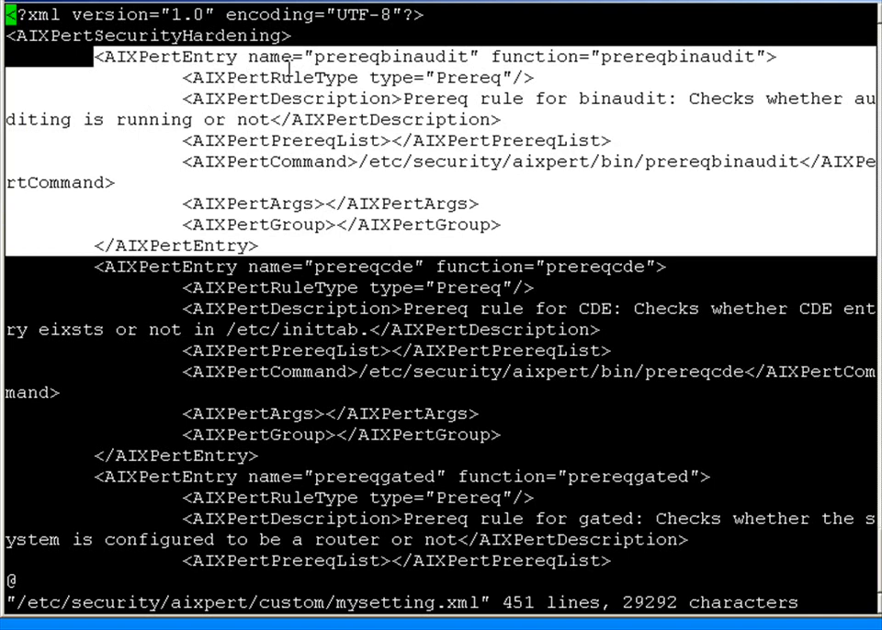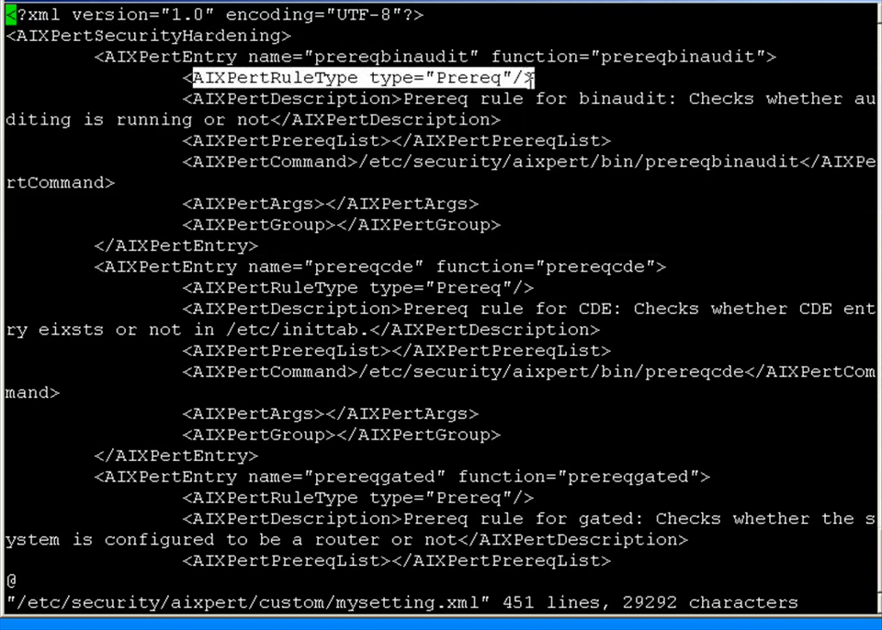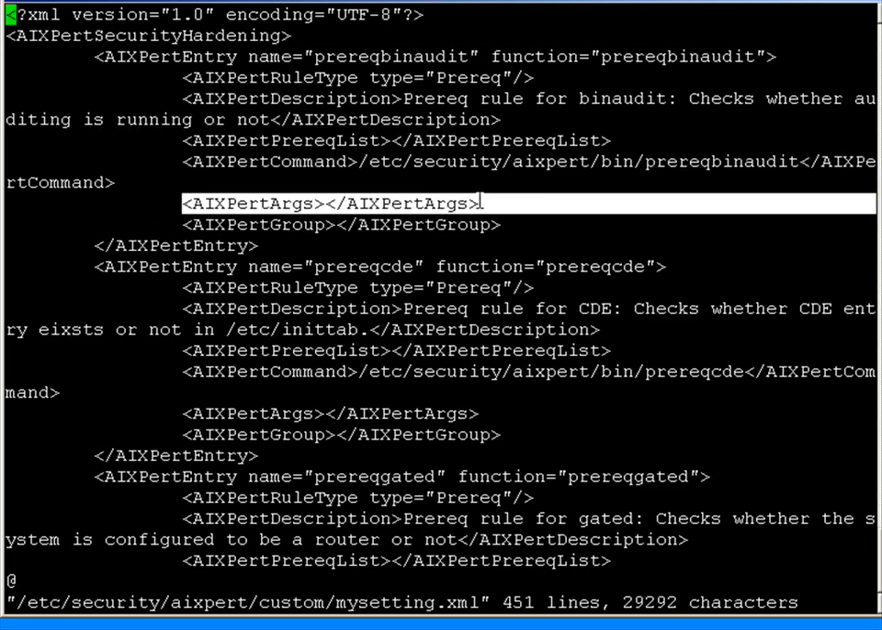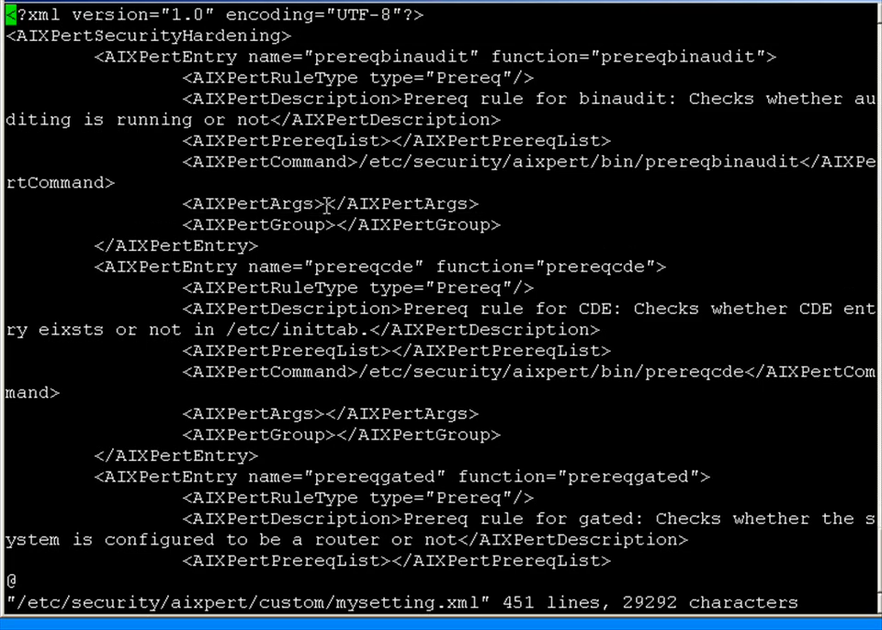In here we can see that we have a rule type, and we have a rule description in here, and then we have a rule command in here. So this is the command it's actually going to run here, and these are any arguments to this particular command. There are none, so there's nothing actually in here. So let's have a look for the particular ones that were causing us a problem.